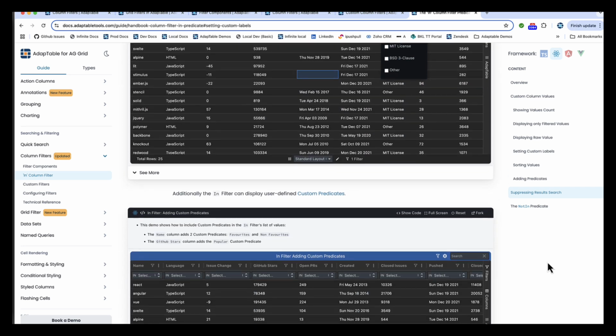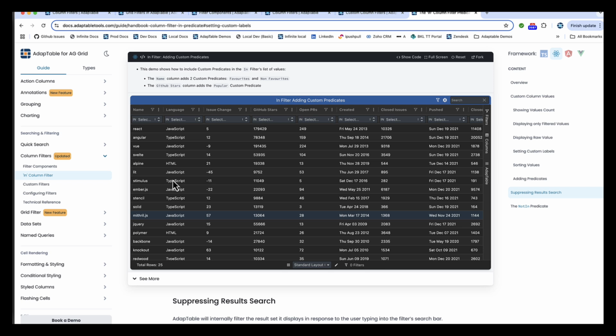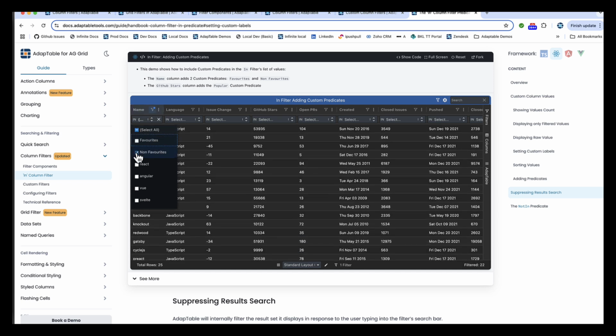And lastly, of course, there's nothing stopping you using custom predicates. In this example, in the name column, we've created two custom predicates called favorites and non-favorites. And we've also said we want them to be added to this list, as you can see here.